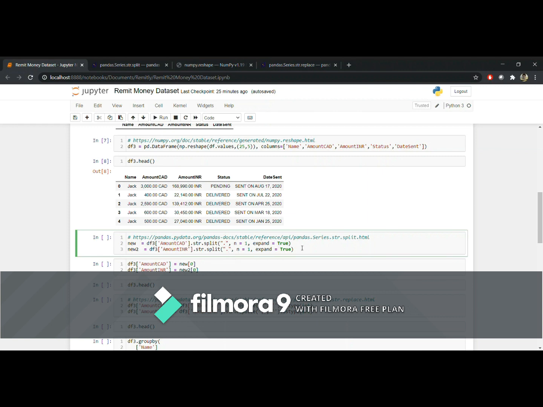And then the expand equals True option is for when you're applying this on a data frame. If it is False, it basically tells the split function that we're dealing with a series instead of a data frame, and I don't want to get into that right now. So let's do that.